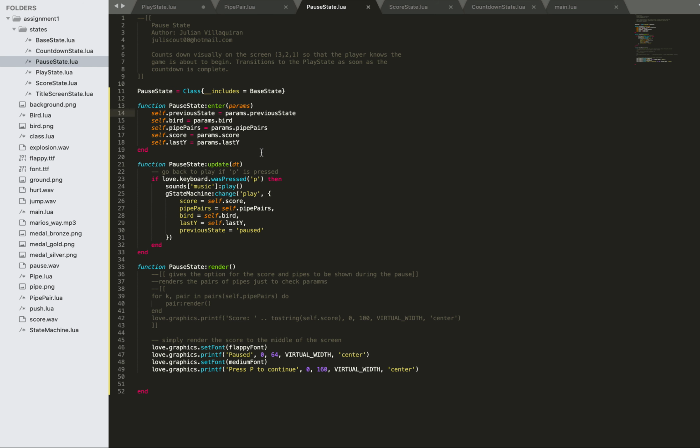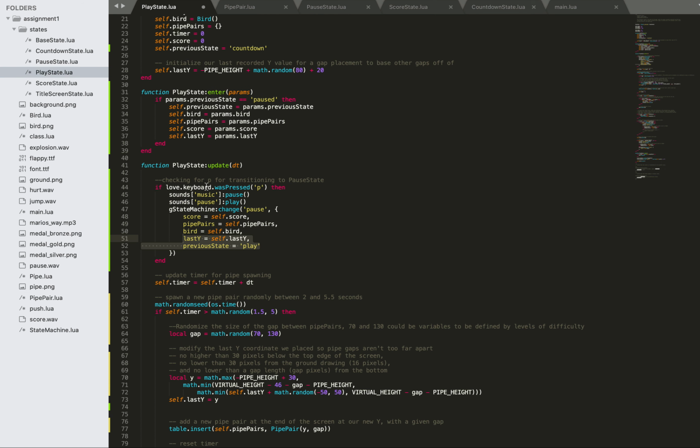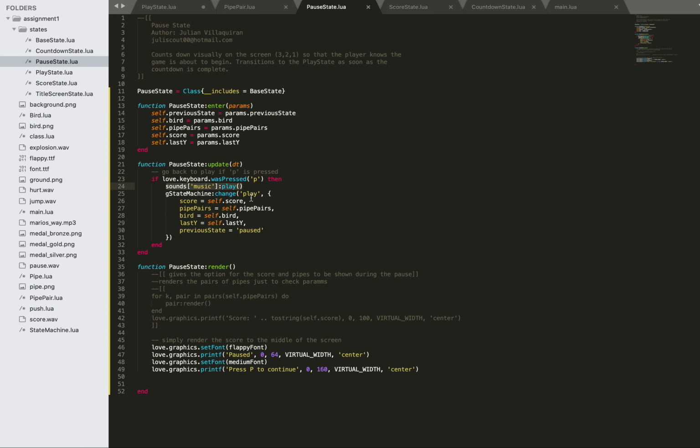And then in our pause state, those parameters are stored. And if we press P again, we start our music again because we just paused it here in the play state, remember. We trigger a pause music, and then we are given back to play the values that it had before. And we are simply rendering a pause screen.